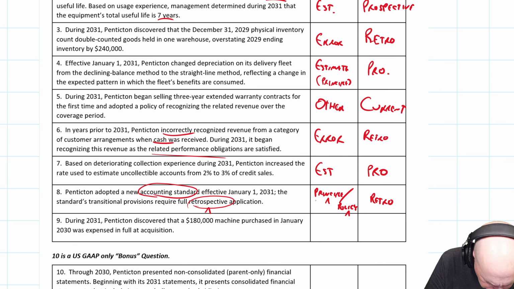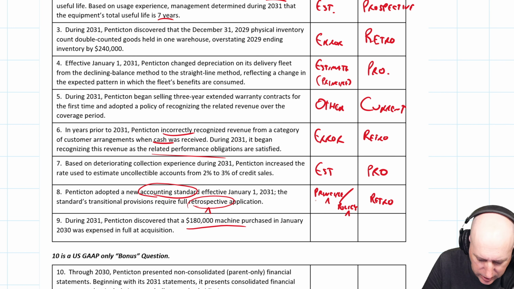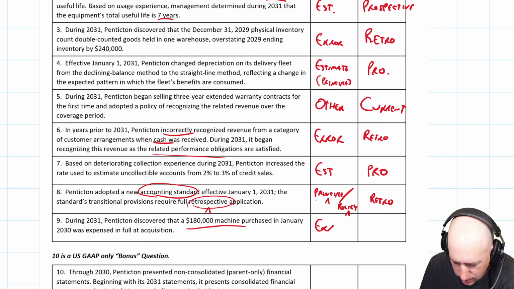During 2031, Penticton discovered a $180,000 machine purchase in January 2030 was expensed. Okay, so it should have been capitalized. It was expensed. This is an error. And errors are fixed retrospectively.